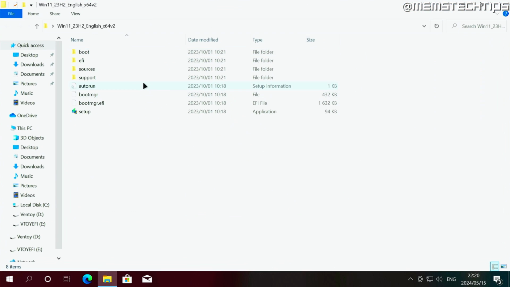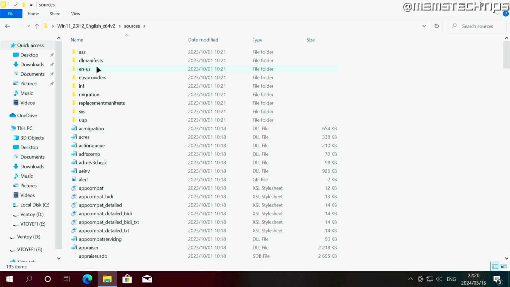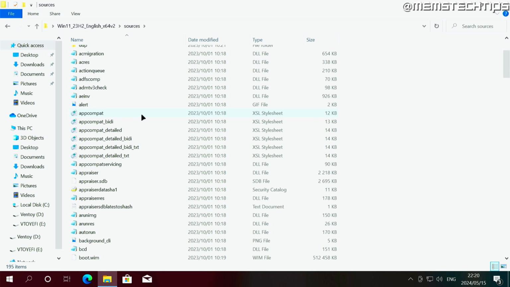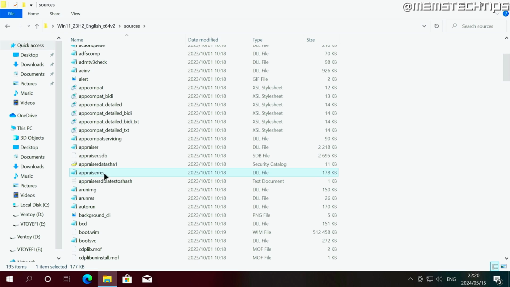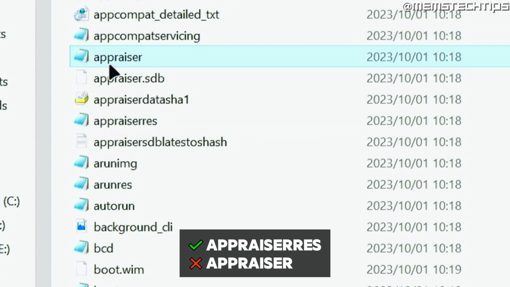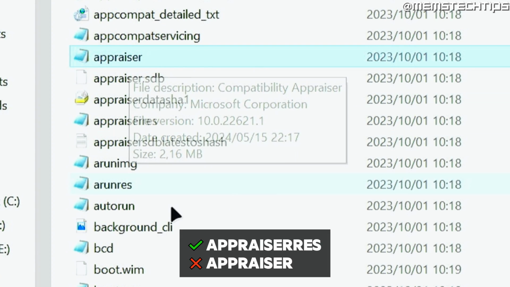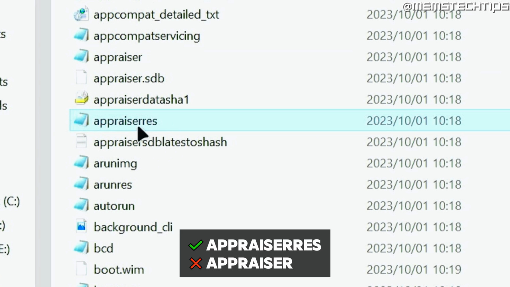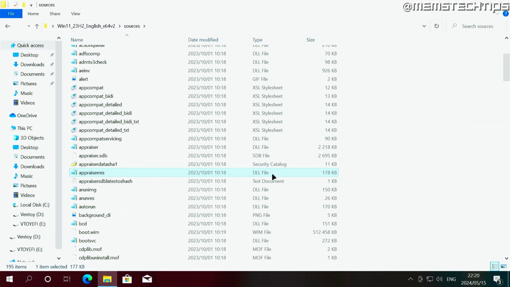And now what you need to do is open the sources folder, and then you need to navigate to a file called appraiserres. I'm dead sure I'm not pronouncing that correctly, but it doesn't matter. Just make sure that you're not selecting the normal appraiser file. You need to select this appraiserres file here. It is a DLL file.